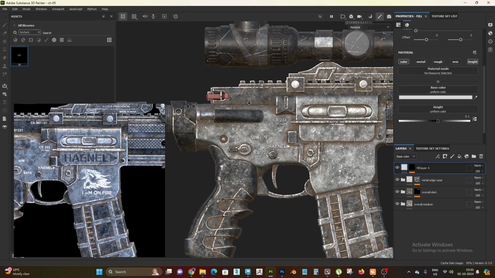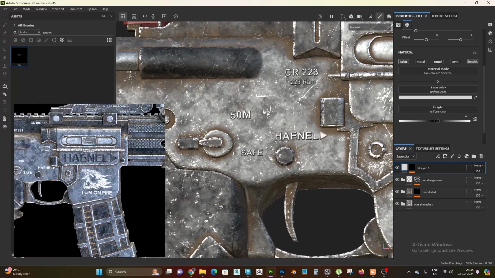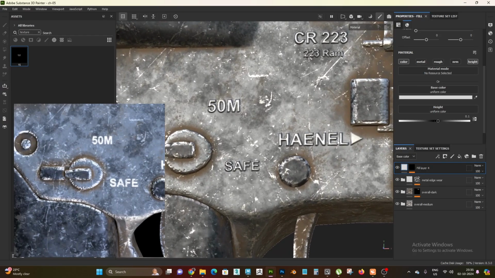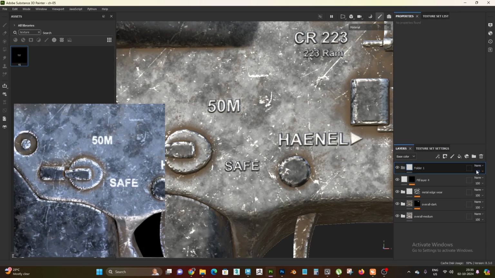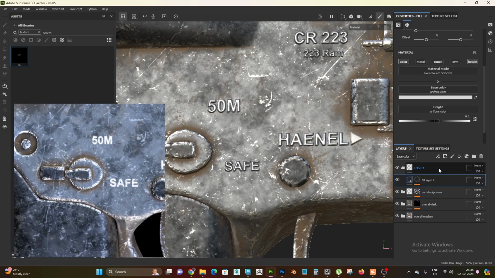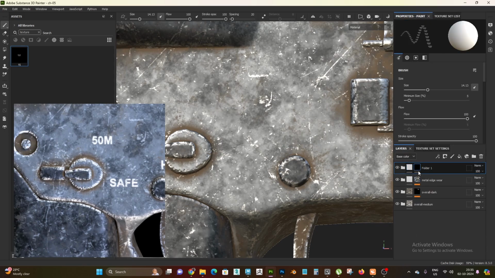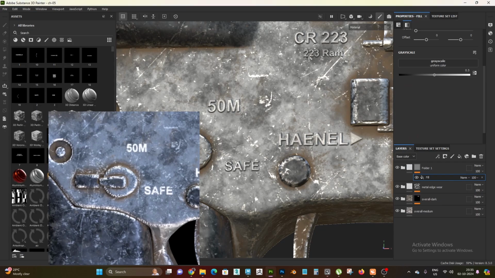Okay, so after adding alphas, we have to create a variation on alphas as well. Okay, so how can we do that? First add a folder, put that in a folder and just right click, add black mask, add fill and use scratches to it.